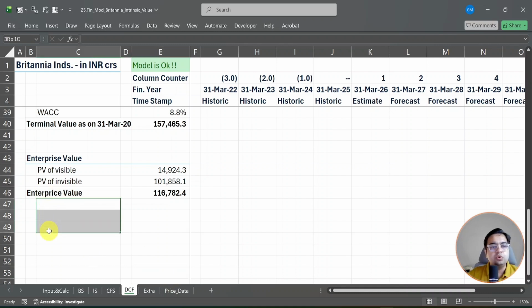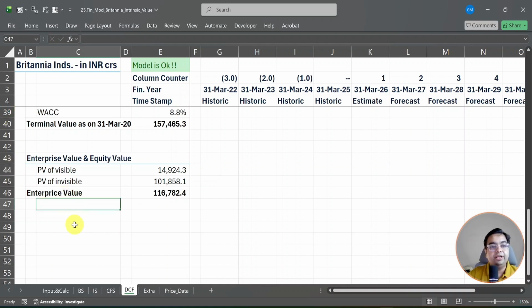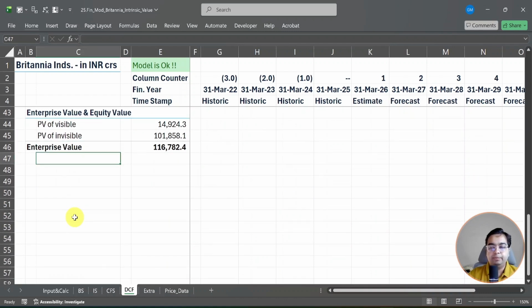Now here let us also calculate the equity value. So let me just rename this enterprise value and equity value. Equity value as a header. So we will also calculate the equity value. Now from enterprise value getting up to equity value, we will have to make some adjustments in enterprise value. What are those adjustments? Let me show you.